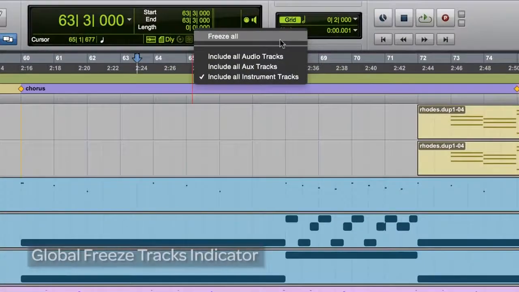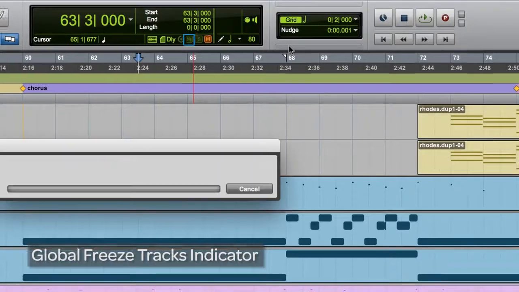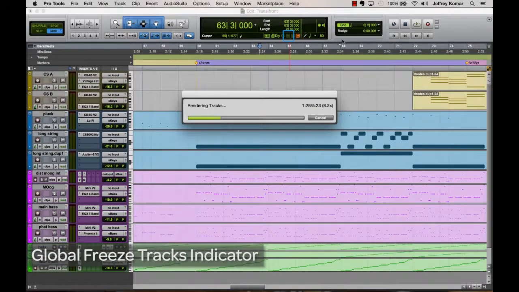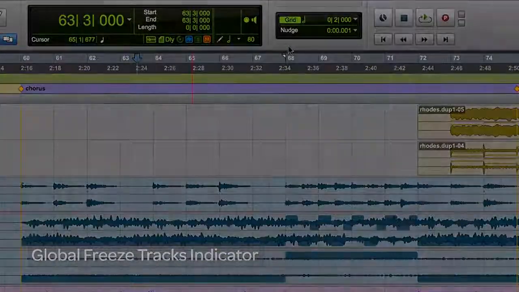And with the new Global Freeze Tracks indicator, it's possible to perform workflows like freezing only the virtual instruments in the session, effortlessly recovering CPU cycles and reducing latency.